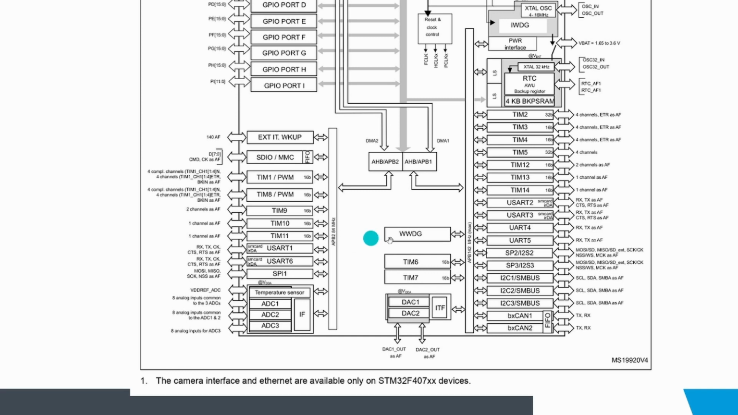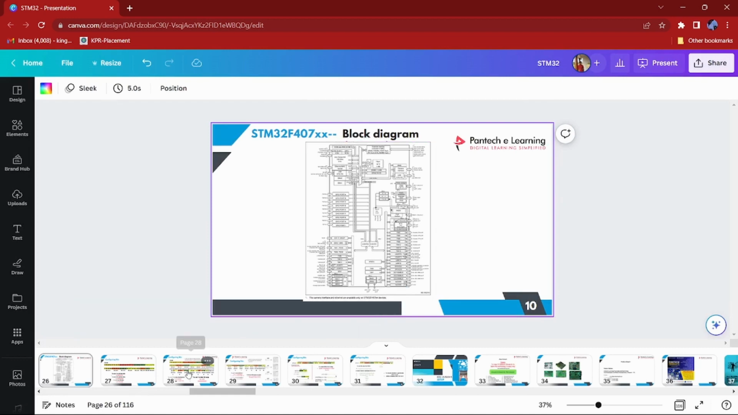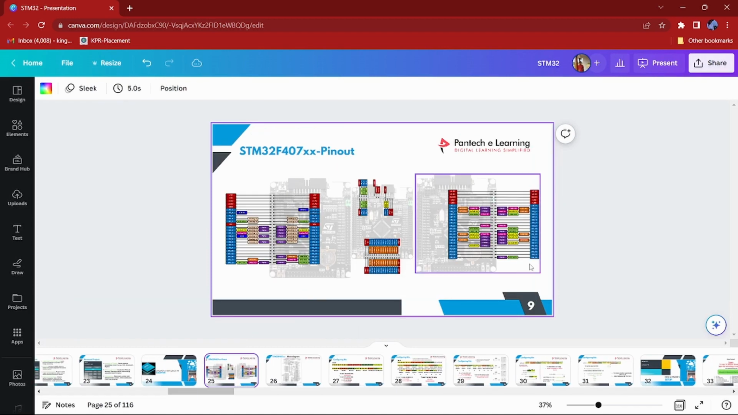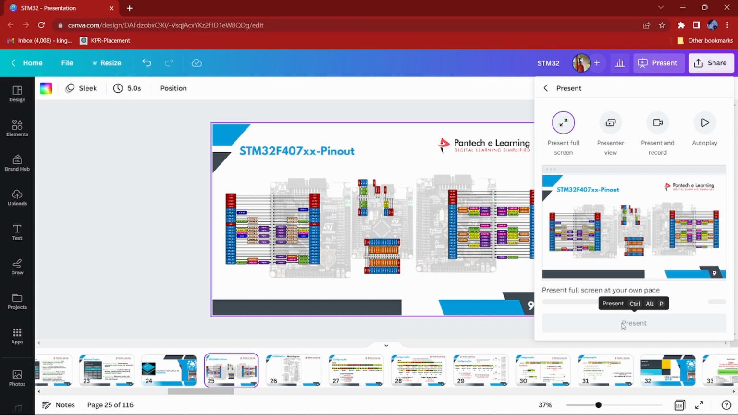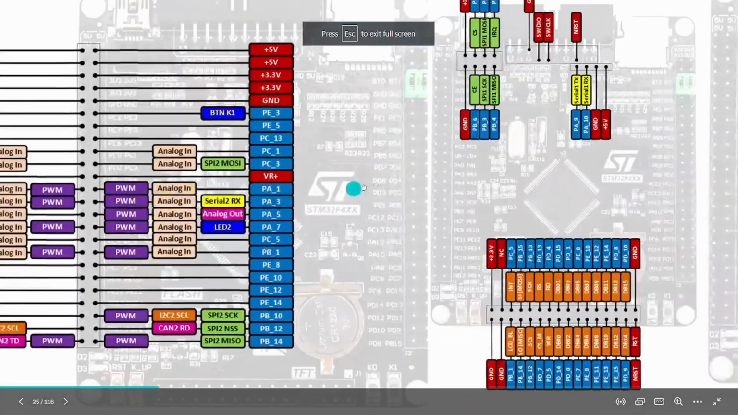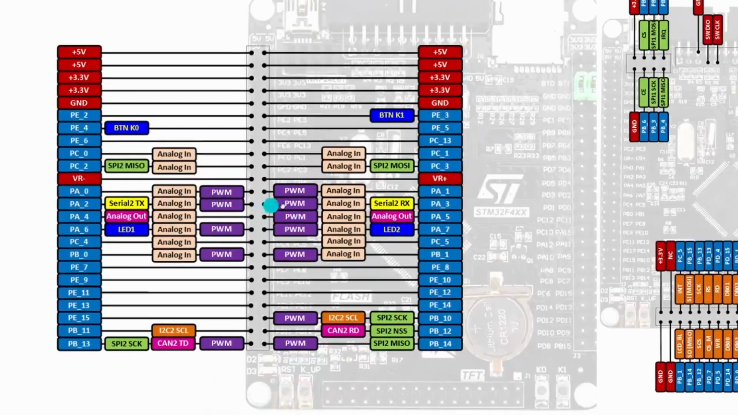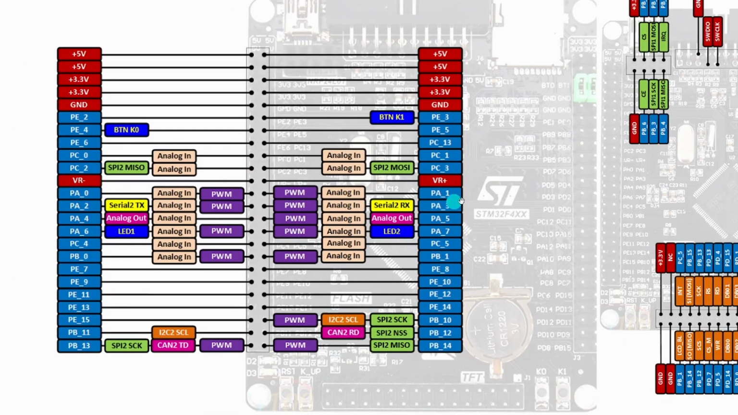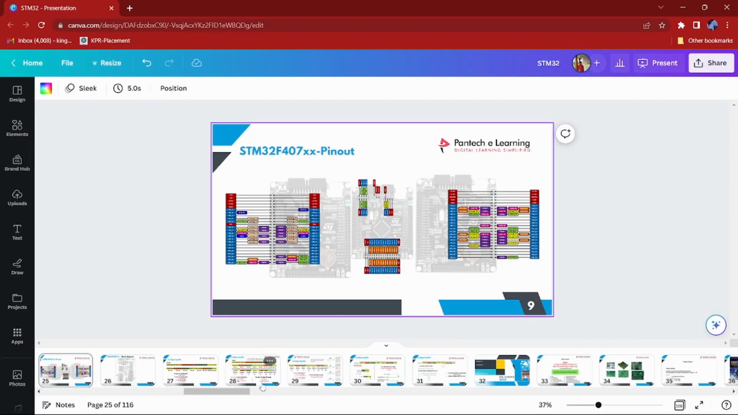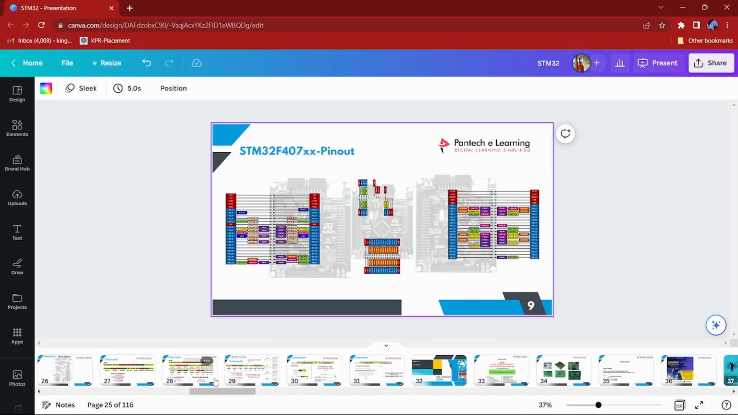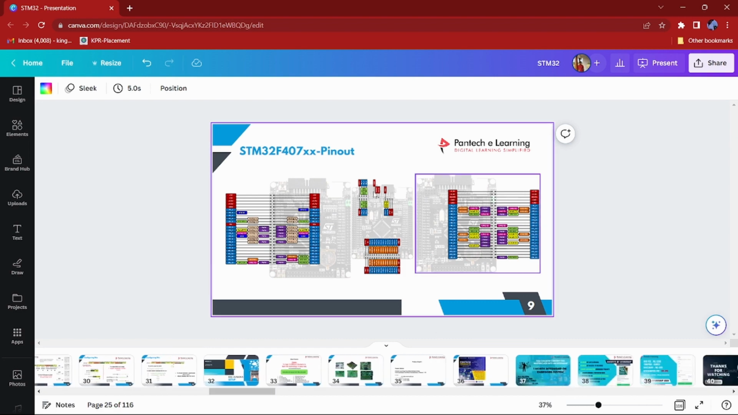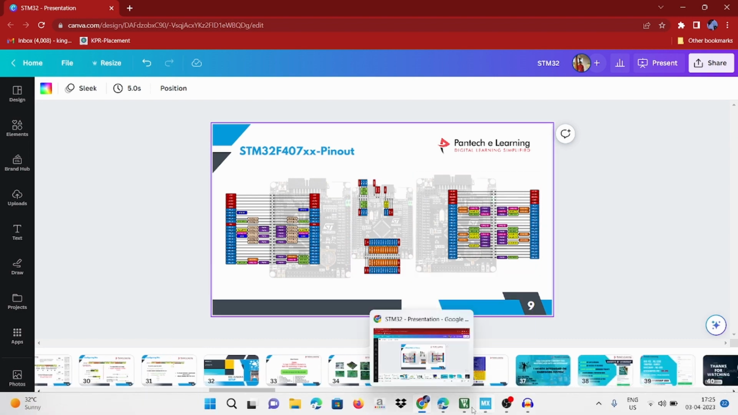Then what do we have to know? We have to know which pins the ADC uses, because we have lots of channels. So go to the pin diagram, where you can see the analog inputs. I am going to configure PA1 and PA2 as analog inputs, and read the value from those pins. Now we have to know which channel it is, so go to the data sheet.